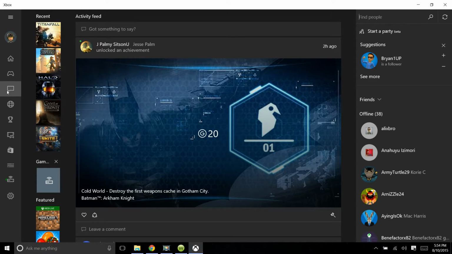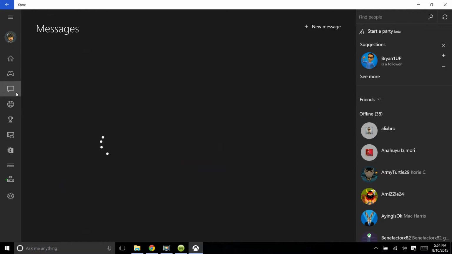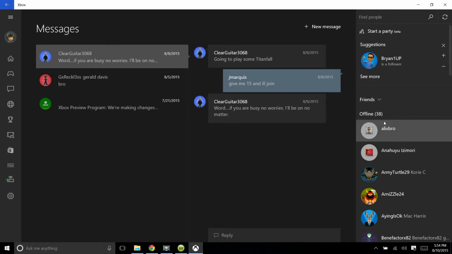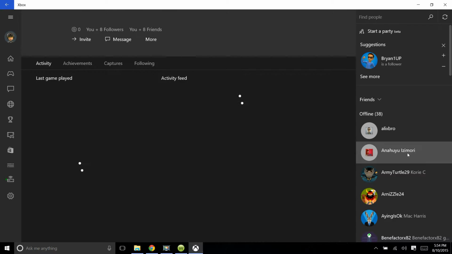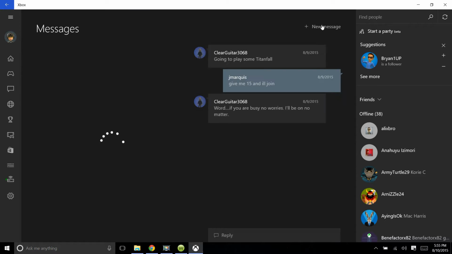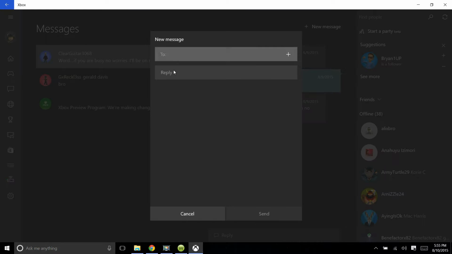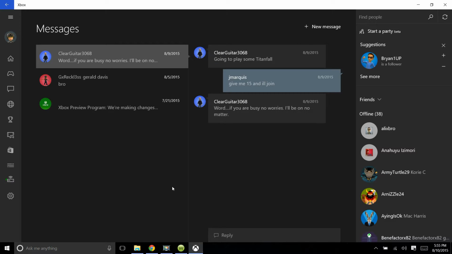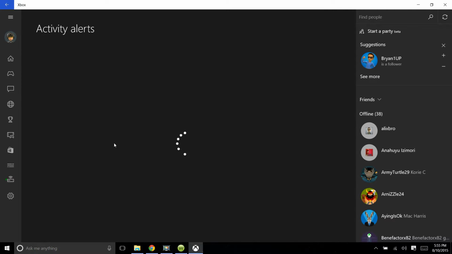It has your different messages up. You can find people. You can click on their names over here. You can see what they're doing, their activity feed, their captures, their achievements, stuff like that. As far as the messaging, up here on the top right, you can say new message and you can send it to whoever. So it's a really neat integrated feature that I really like. Below that, you have your activity alerts. That just tells you, hey, so-and-so added you as a friend. You can either add them or not add them, and so forth.